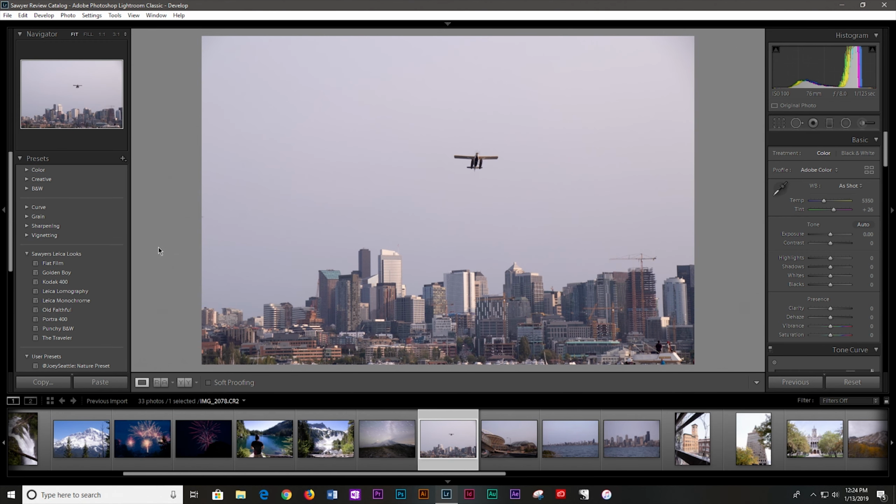So this is a shot of Seattle from Gasworks Park, with one of the seaplanes taking off from Lake Union. This was taken back in August, so just seeing how these affect the Seattle skyline. Oh, Golden Boy looks nice. I like what it did to all the buildings.